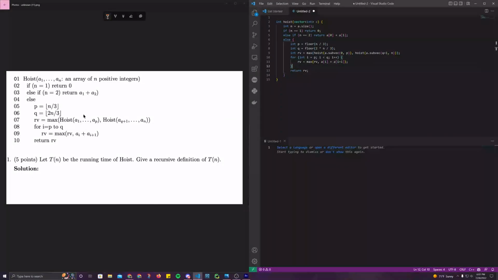All right, so I'm going to go over this quick problem from CS173 algorithm section. We have a function named hoist that takes an array. Okay, so let's underline that. An array of positive integers. It's got two base cases here and here, right?